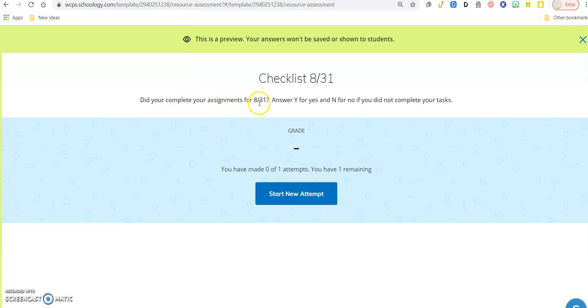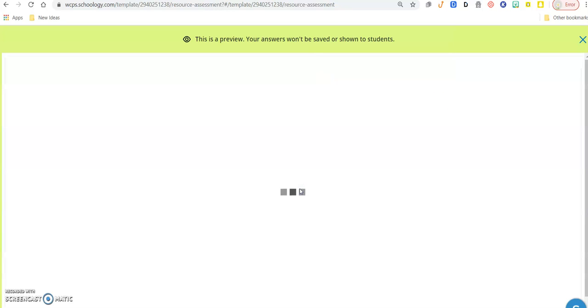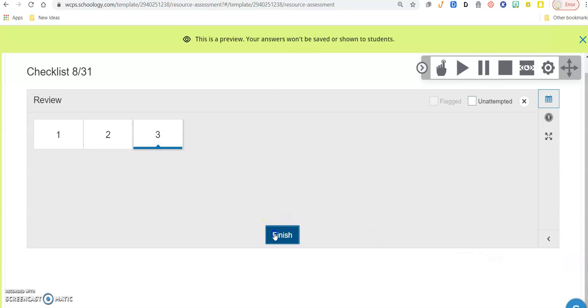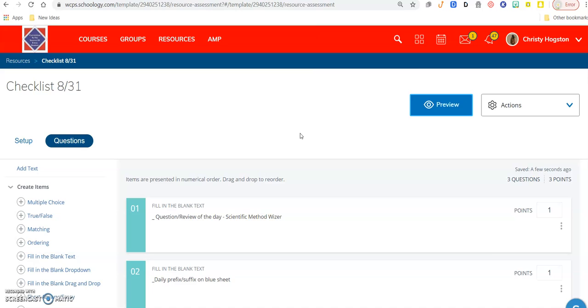Did you complete your assignments on 8/31? Answer Y for yes and N for no if you did not complete your task. New attempt. So here's where they'll put their answer, question of the day, second one, third one, then go back and review, and then finish, and then I want to close my preview.